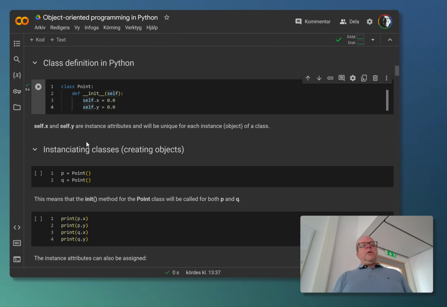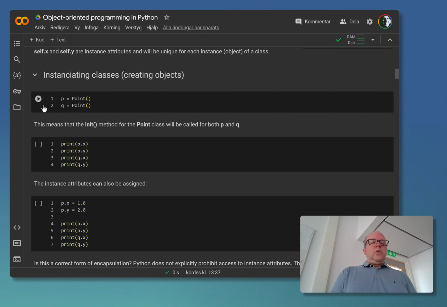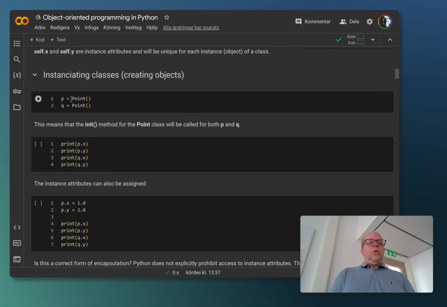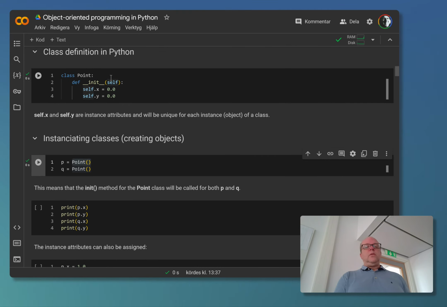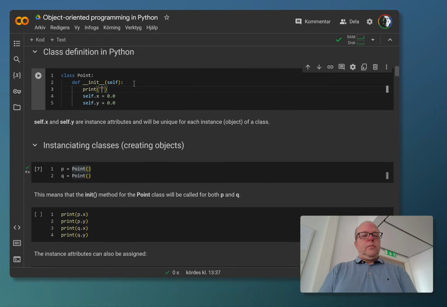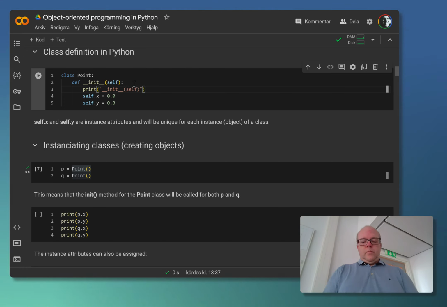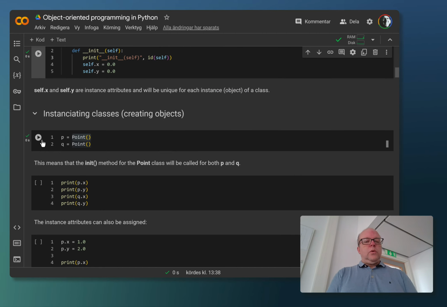And we run this. So nothing happens here. Now we just defined a new class. We can use this class by instantiating it. And that is done by calling the class name with a parenthesis. And that will actually call init also. So if I do a print here, we can actually also run this again, and we call this one here.